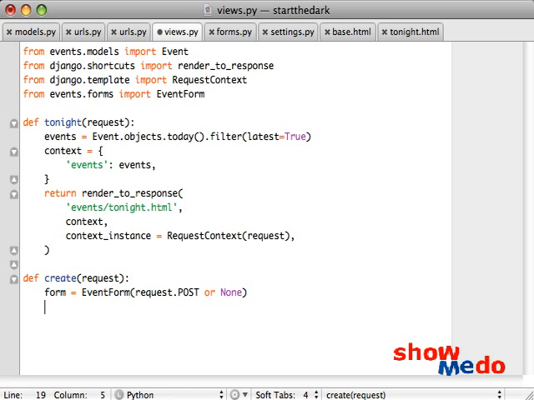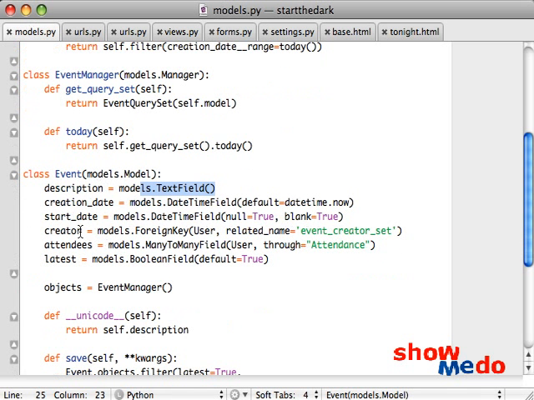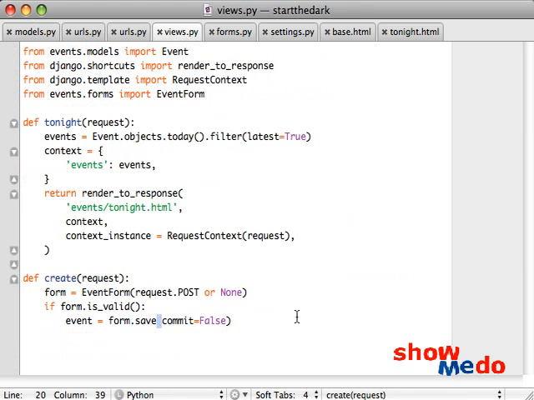Then we check to see if the form is valid. If form.is_valid, meaning does it have something in that field and is it under the character length that we've specified, then we can do event equals form.save. And we want to make sure we set commit equals False. Otherwise, it's going to fail because we have not yet set who the creator is, which is not set to null or blank, so it needs to be created with a creator. So we commit false, which means it won't save it to the database. And then we'll say event.creator equals request.user.